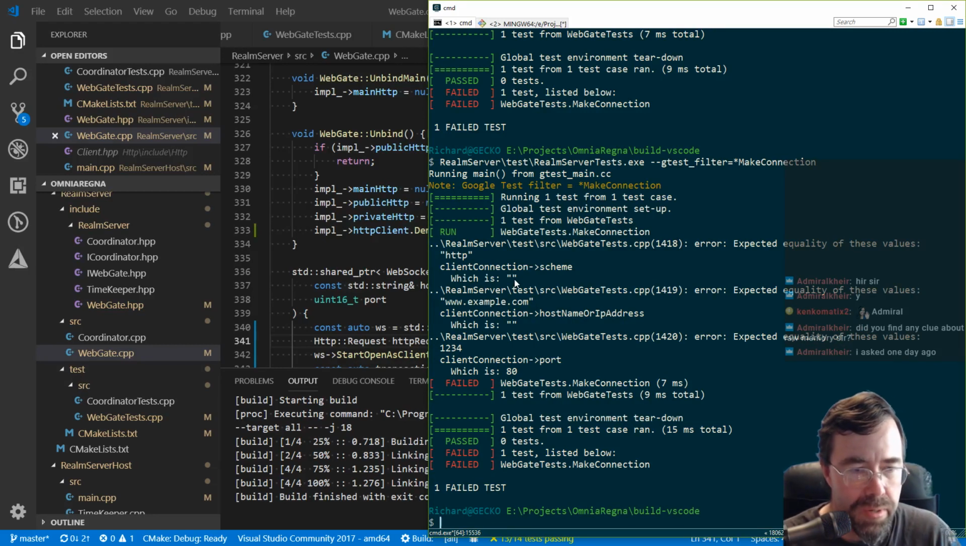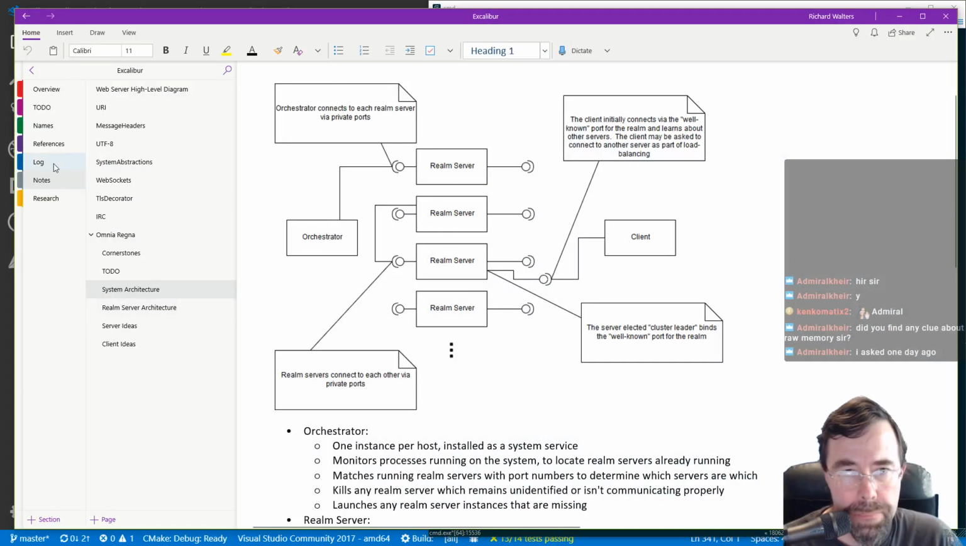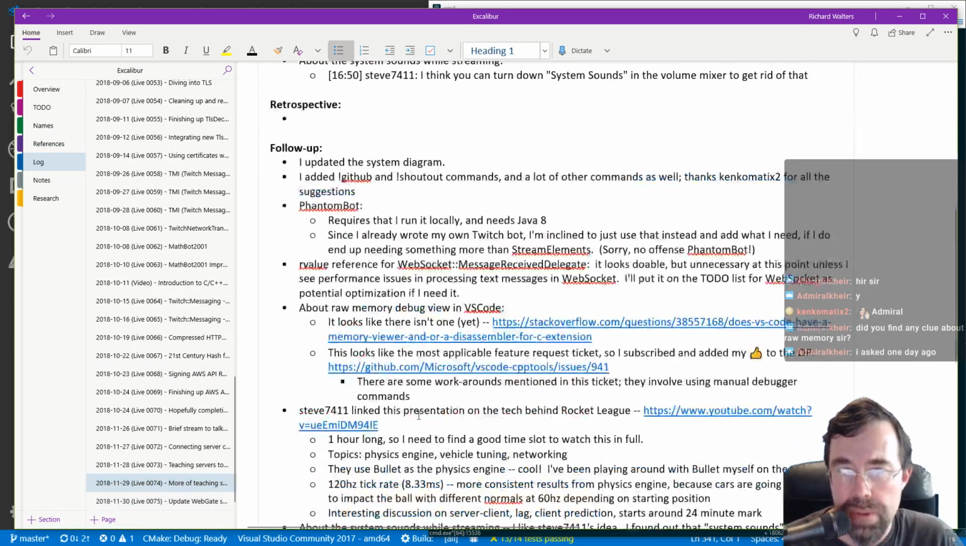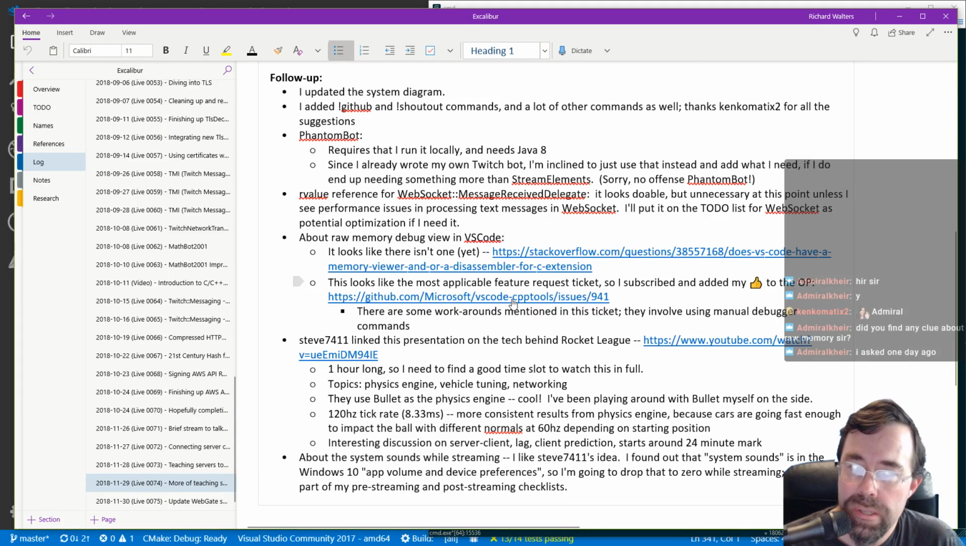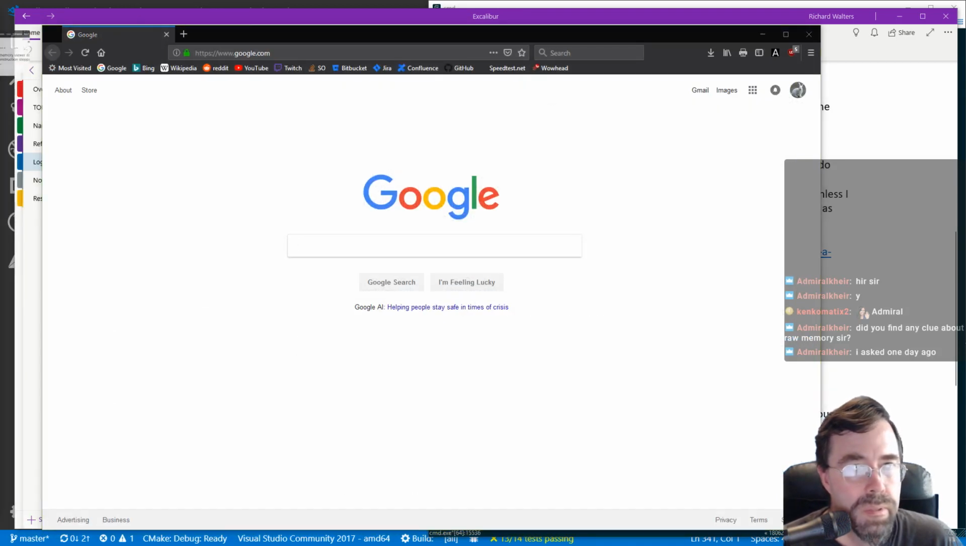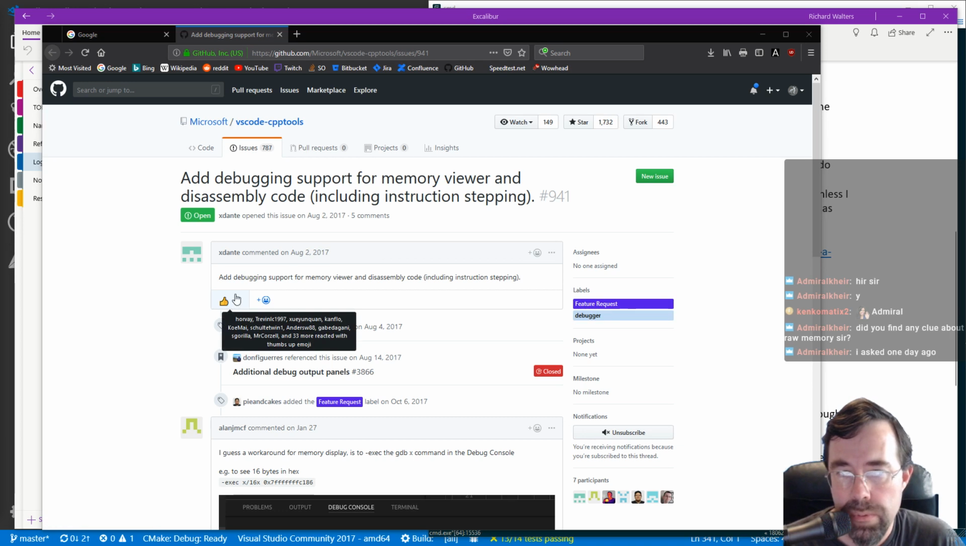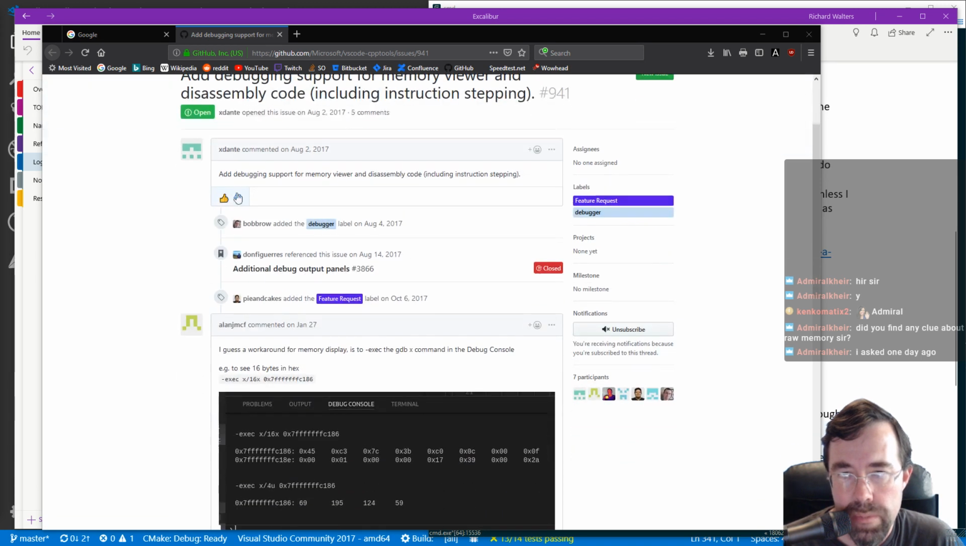You find any clue about raw memory? Yeah, I did. I looked it up. So it's in my follow-up here. About raw memory using the debug view, I found the Stack Overflow post that says there isn't one yet, but there's a ticket filed with Microsoft here, issue 941, that's still open. Basically, I think it's like a lot of other VS Code tickets. Microsoft waits until enough people vote for it. So if it's something that you want, go vote for it. So let me drag it over here. I voted for it, so we're up to 43 votes now to add debugging support for memory viewer and disassembly code to VS Code.